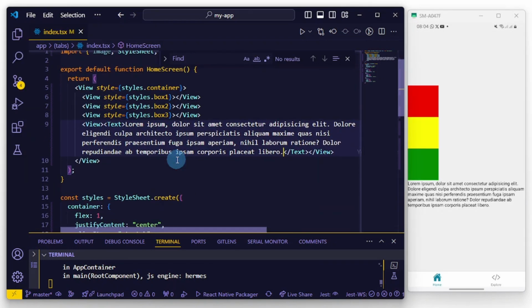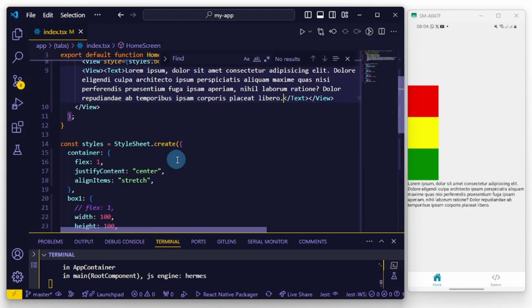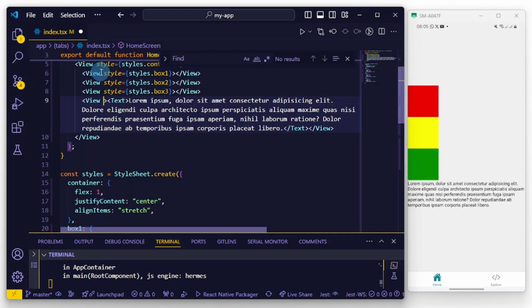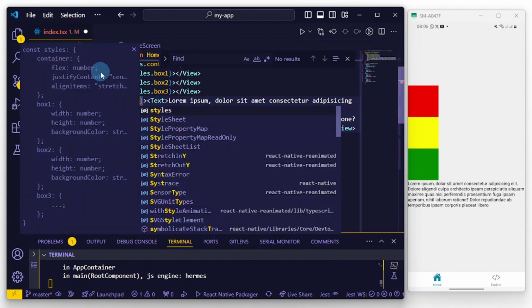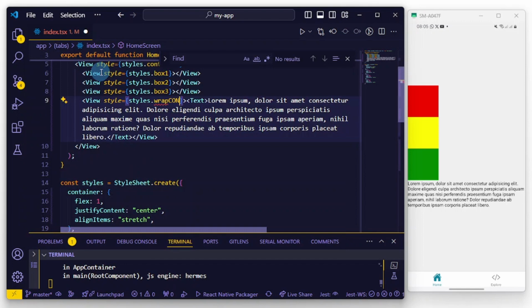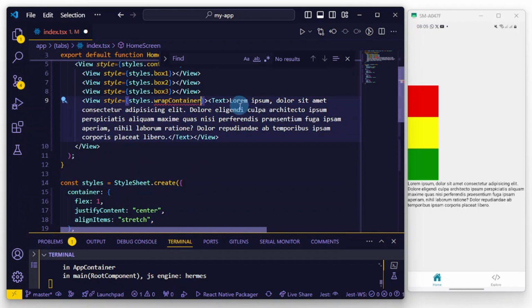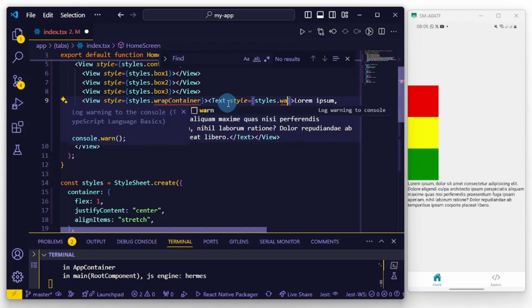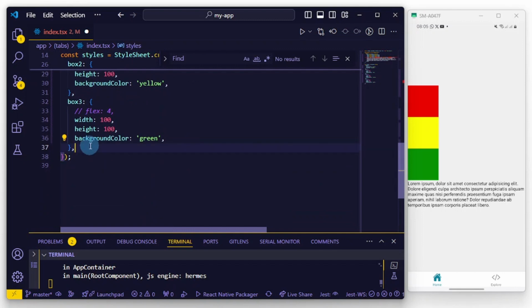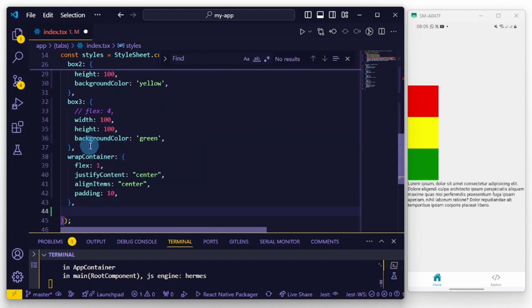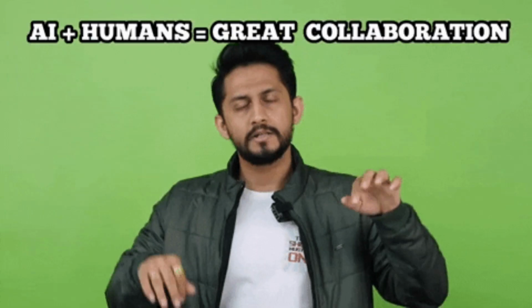Okay, so what flex wrap allows you to do is that it allows you to wrap or move content of a text to the next line. So let's just give this some styling. Let's call it styles dot wrap container, and let's give this a style. What's happening? Styles dot wrap text. Okay, so let me see. Okay, so wrap container and wrap text. So great, I'm accepting from AI.